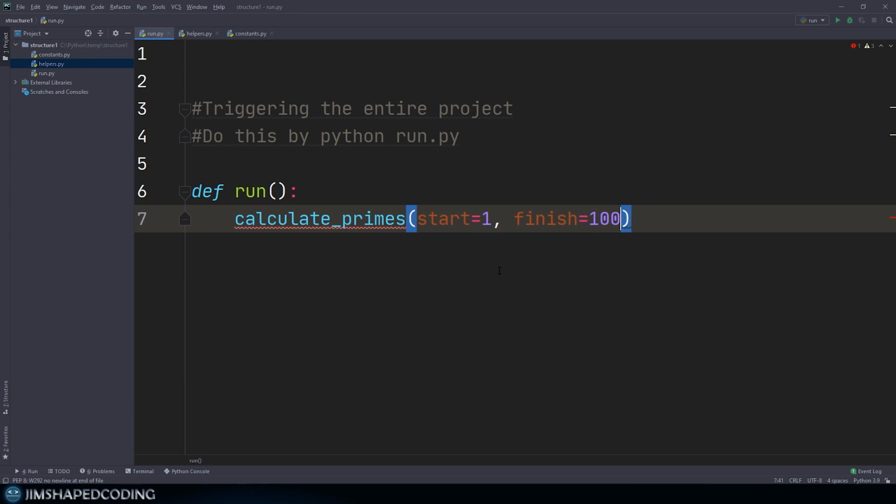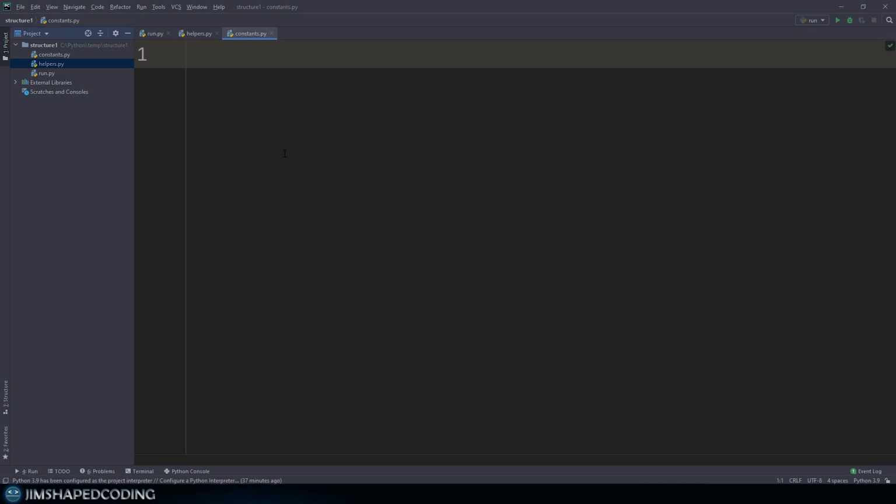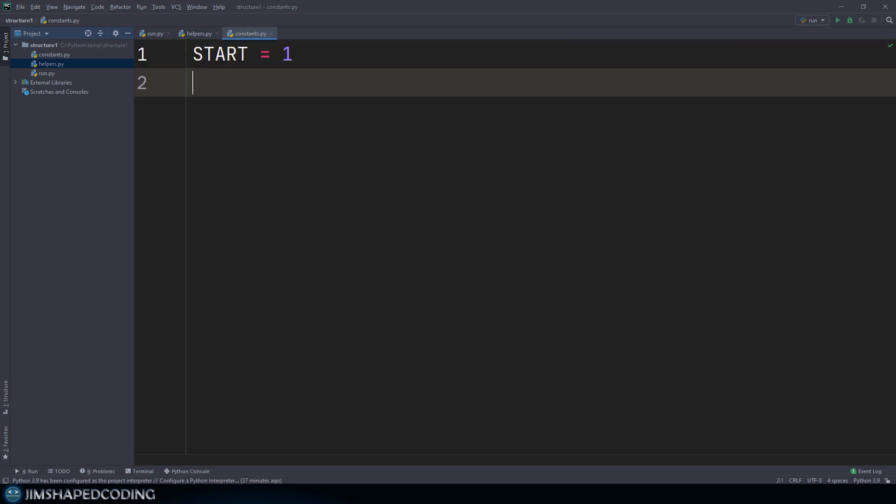Now you can already pay attention that we have some good candidates to store constants, because as you can see, those variables are never going to change throughout the execution of the program. So maybe you would want to go and store some constants inside your constants.py, and that will be by basically going to your constants.py and saying something like START equals 1 and FINISH equals 100.